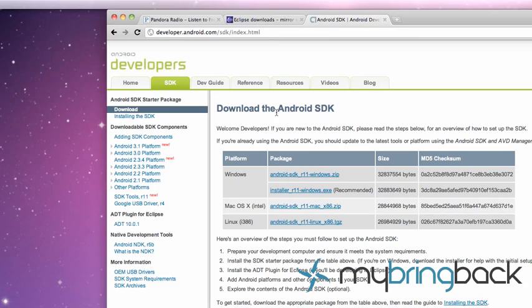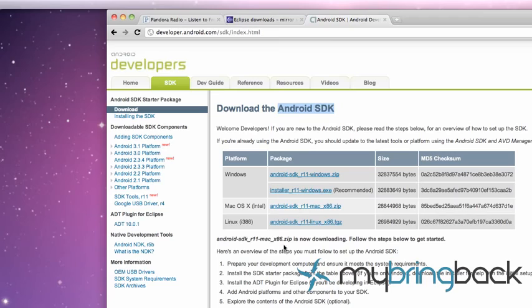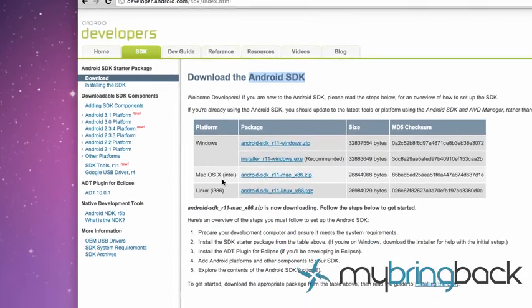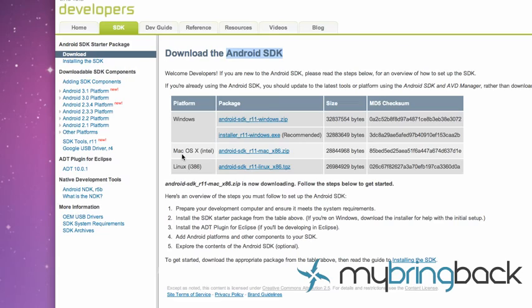So again, you just search Android SDK in Google, and then it most likely will bring you to this site. I'll put all the links and such in the blog post or in the description on YouTube, so you can just kind of click on those, save yourself some time. But again, you just want to download whatever system you're operating on.